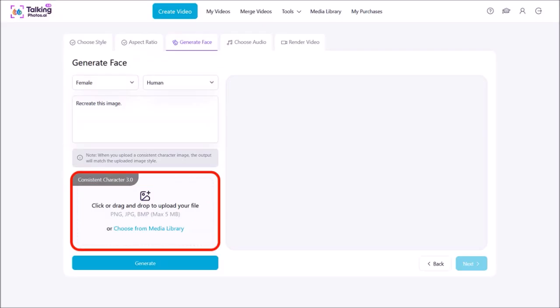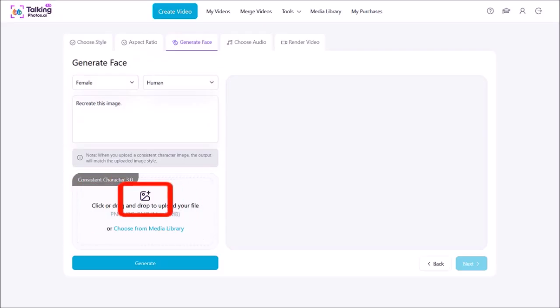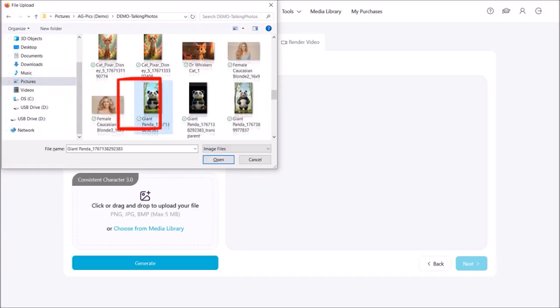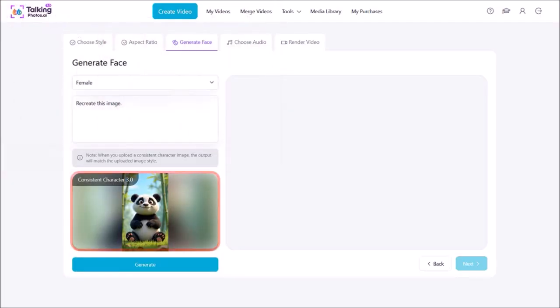And then down below, you can drag and drop your animal character here, or click on this button, which is what I'll do. I'll then navigate to my folder on my computer. I'll choose my image, and then click Open. So here is the uploaded image, and then I'll click on Generate.